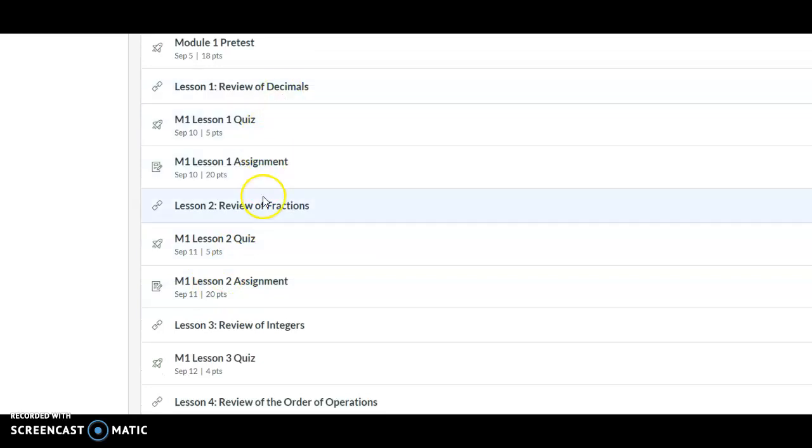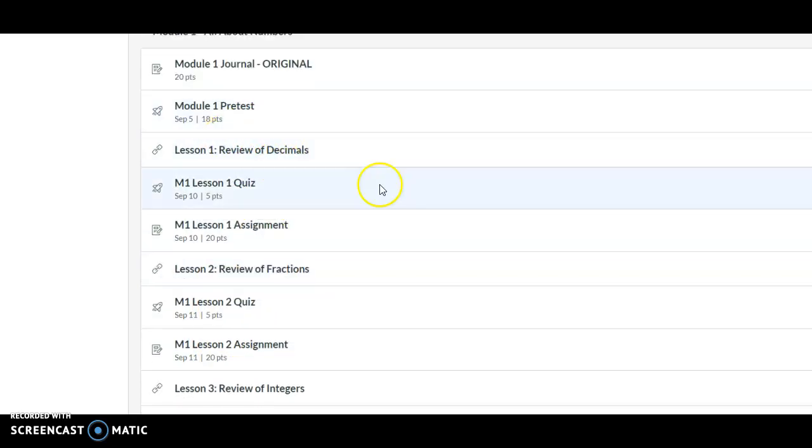Okay, so you want to make sure that you first read your lesson. You will see your summary box appear here, and then you will have your quiz and then this lesson assignment. So those are the 3 items that are required for you to complete today.